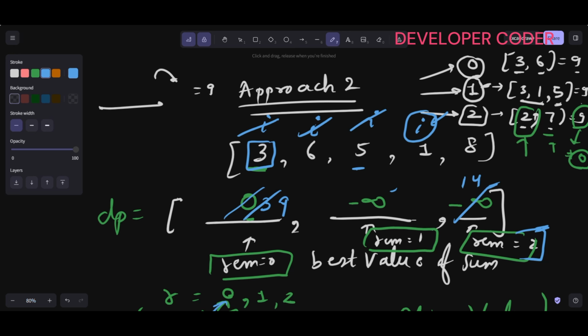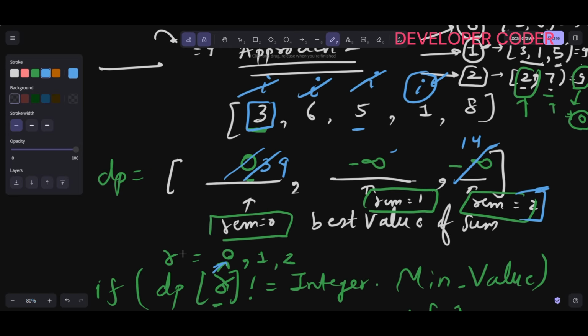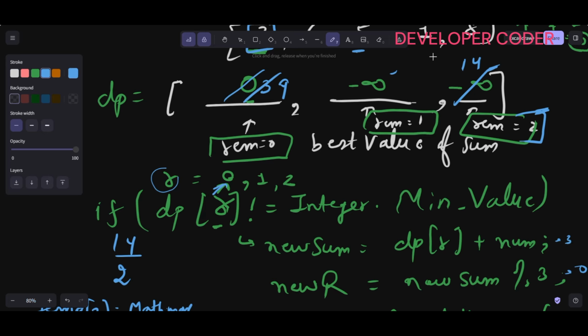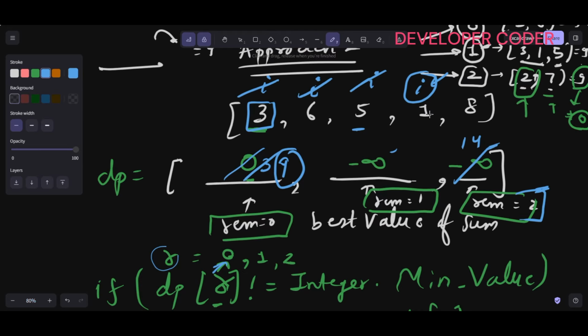Now let's say your eye is here. Again you have to check for all this, remainder 0, remainder 1 and remainder 2, all these values one by one, right? So at this we have 9. In this 9, if I add 1, I'm going to get 9 plus 1 is equal to 10. So 10 means remainder is equal to 1, so at temp of 1 I'm going to place 10, right? Because 10 is the best number I have seen as of now with which I get remainder equal to 1. Is there any number I have seen in the past with which I get a remainder equal to 1? No. So 10 is the best, right?